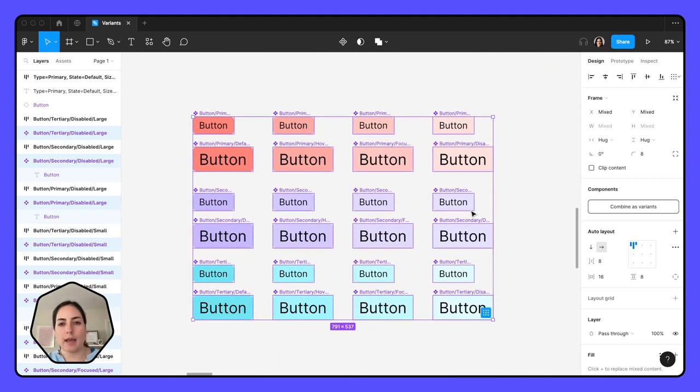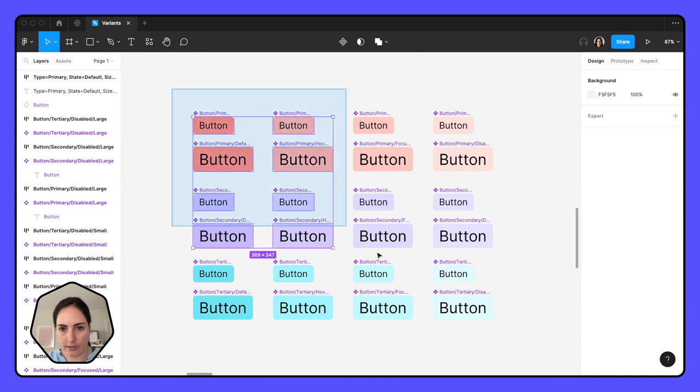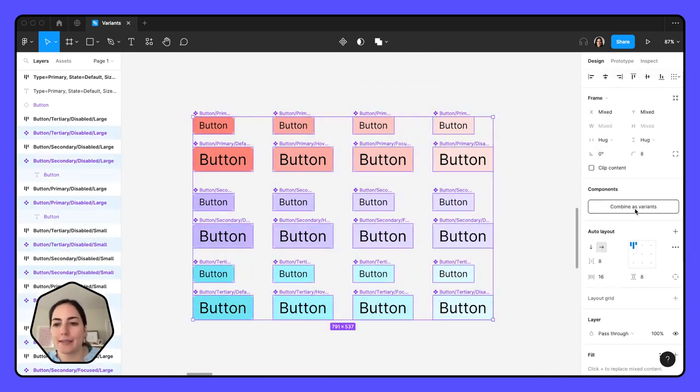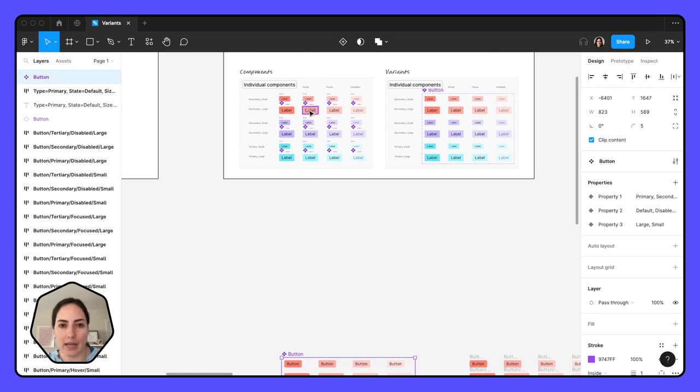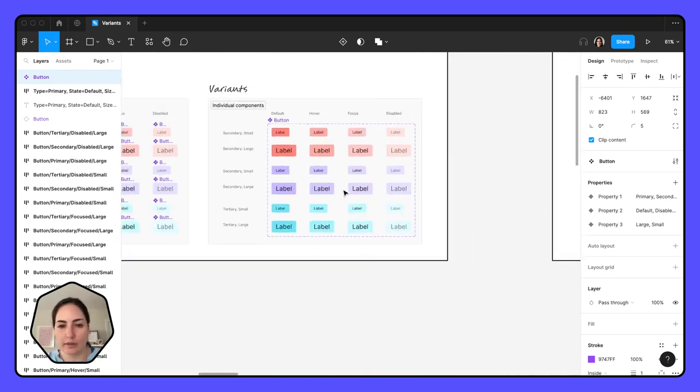You'll also see that as these are still all selected, so even if I unselect and then select them again, as they're selected, I have this option to my right that says combine as variants. When I do that, now they're variants. Now we essentially went from this state to this state just with a click of a button.